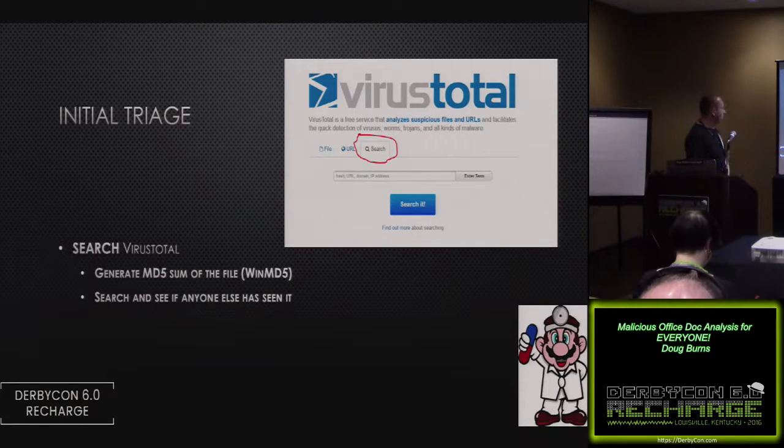So generate the MD5 sum of the file. WinMD5, it'll do that for you. Just copy and paste, put it in there, and see what happens. And if it shows up, that's great. Then somebody else has already seen it. You can kind of say, all right, it's not a targeted attack, it's kind of internet weather, and move along like that. If it hasn't been seen before, then maybe you're going to be a little bit more on edge. Say, well, let's see what I've got here. But it depends on when you're searching, right? If it's first thing in the morning or in the UK or something like that, obviously you're probably going to have more new things.